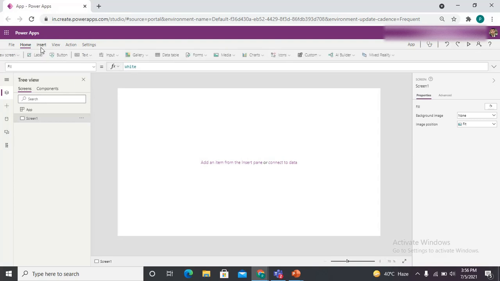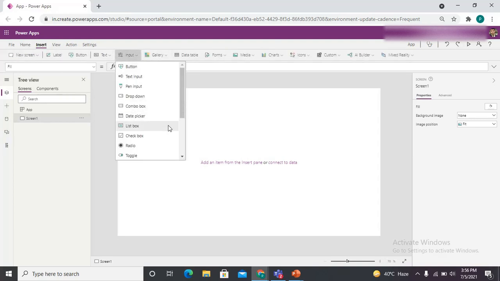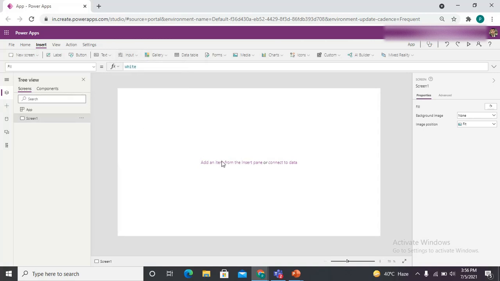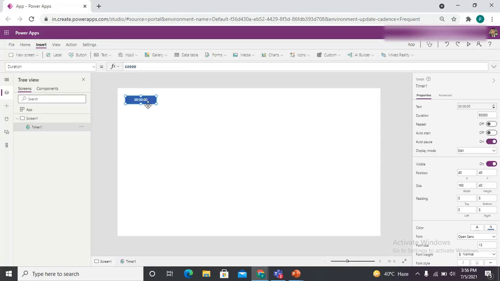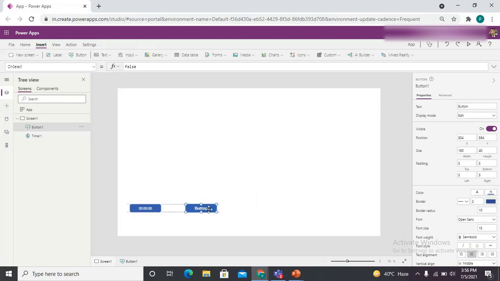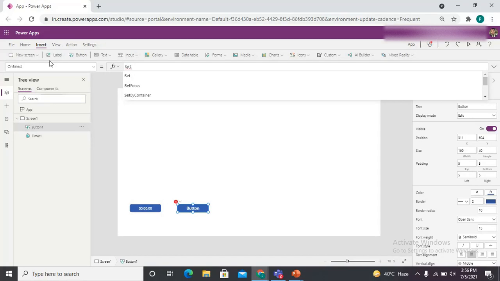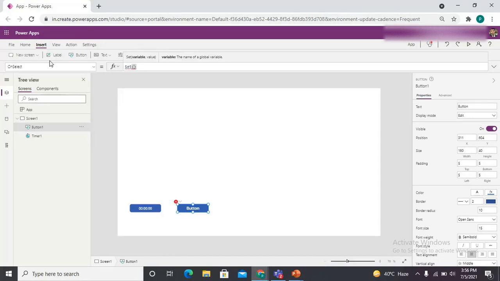As we said, we need one timer, so let me add one timer here. One timer is here, and one button. On the click of that button, I'm taking one variable, using the Set function. Inside that I'm using a variable name, let's say var1, and this is storing the random number.